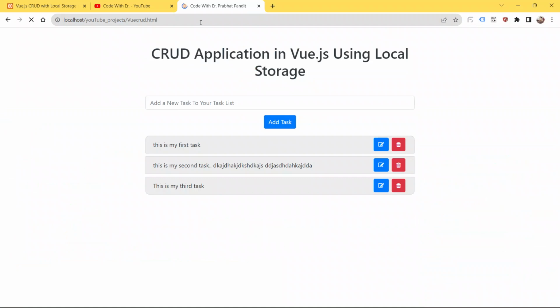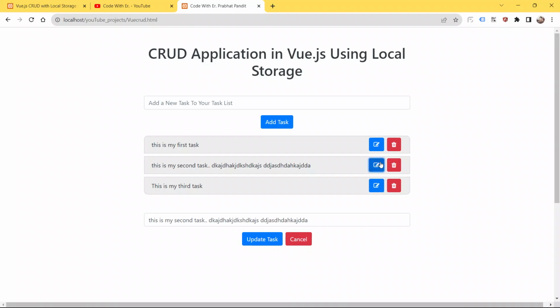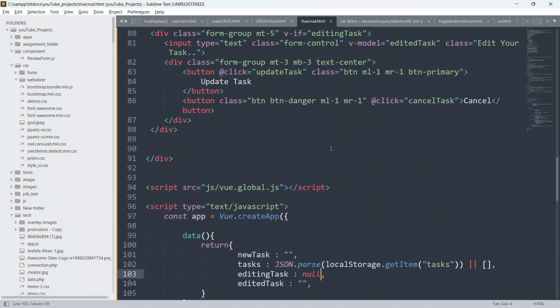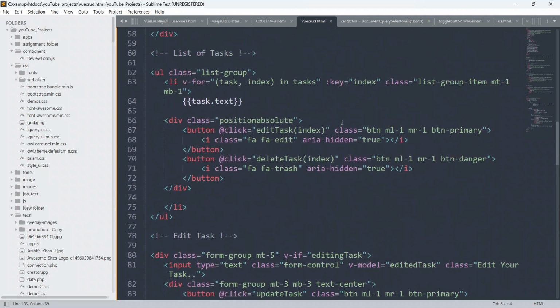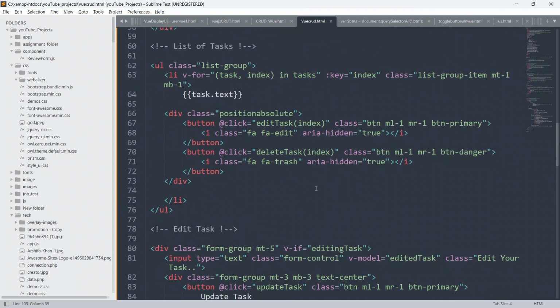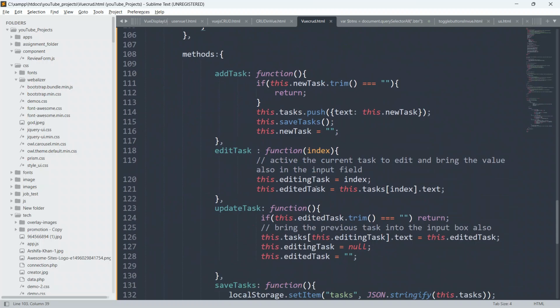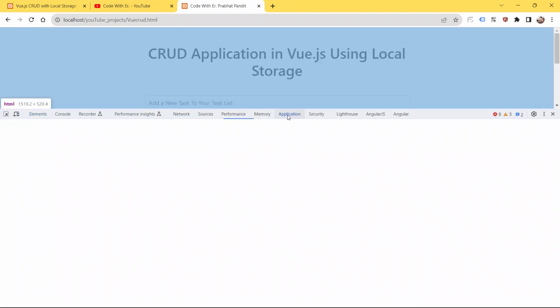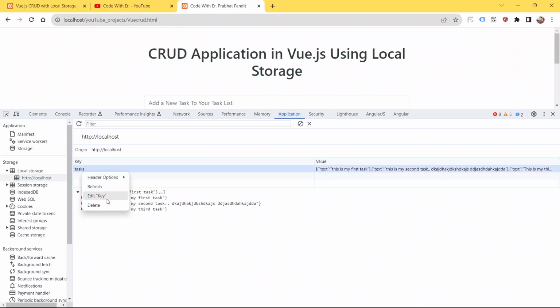So now refresh the page. Why guys, it is not working on the first element. I don't know why, let me just check why it is not working on the first element. First of all, just remove the task from the local storage, and then we will try to add a new task. Just delete it.